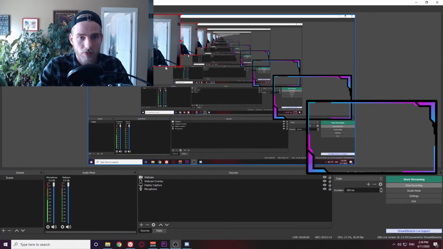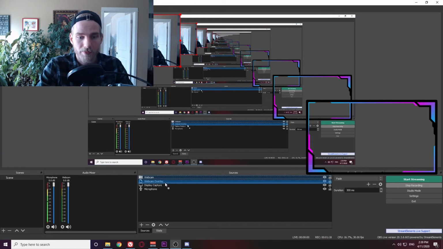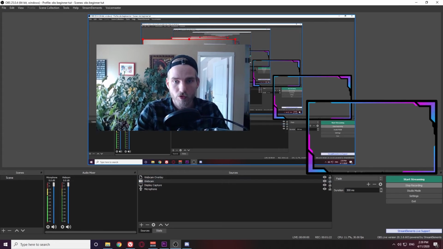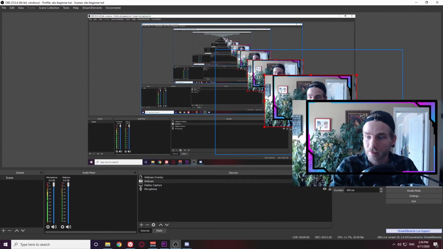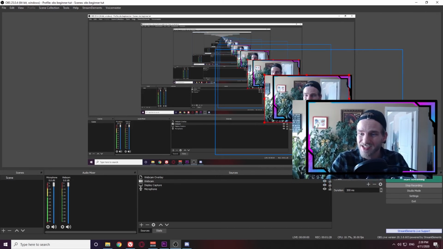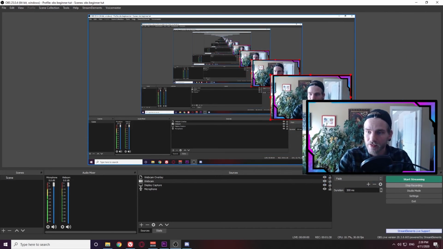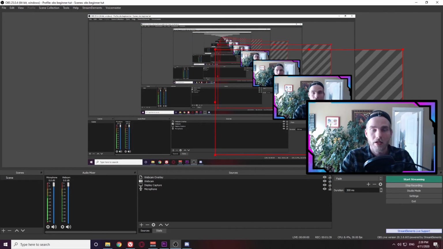Now, I'm going to scale this down. I'm also going to move in the sources here. I'm going to move the webcam behind the webcam overlay, and I'm going to move my webcam behind the webcam frame. Then I'm going to adjust it until it fits within that space. Perfect. Now I have my webcam behind my webcam frame, and I'm ready to start streaming.